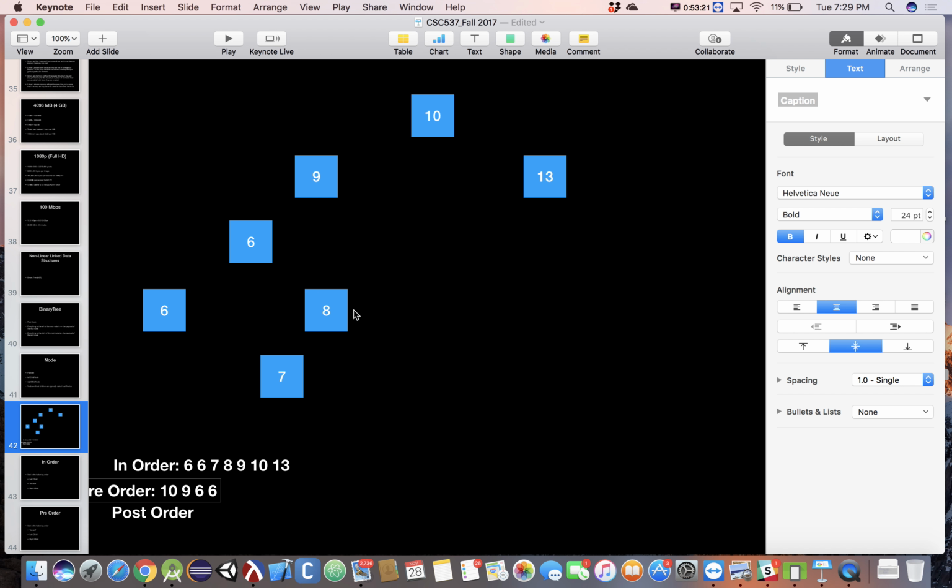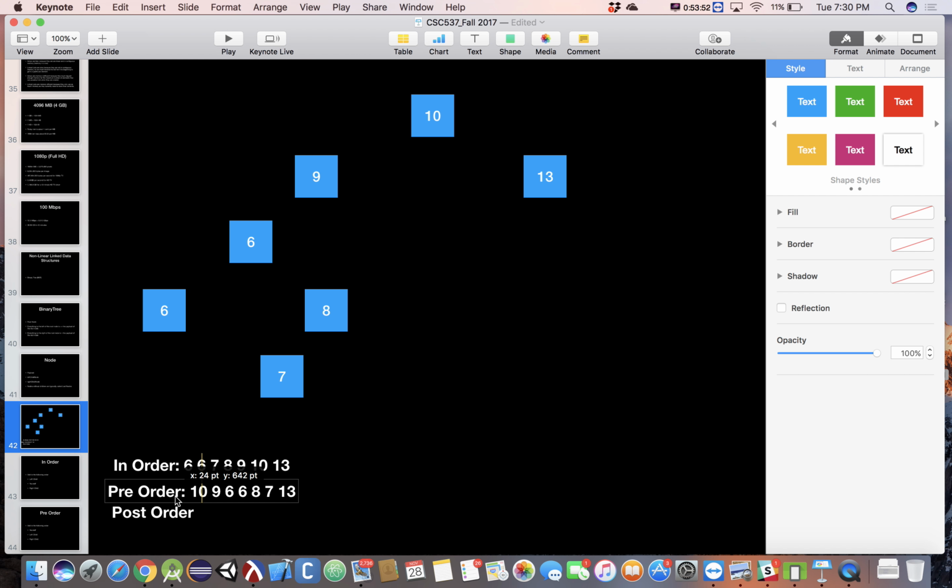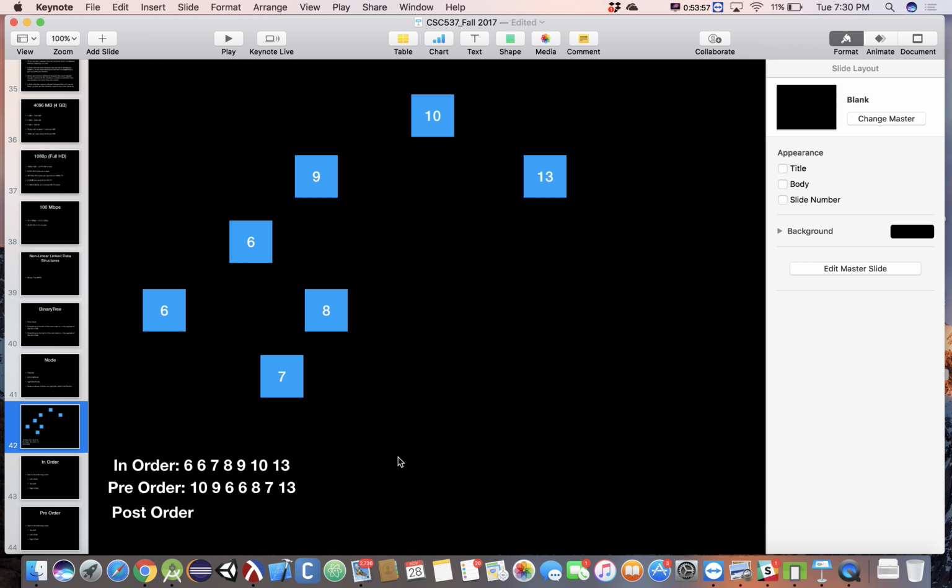He visits his right child. He visits himself first, so there's our 8. Then he visits his left child. There's our 7. He tries to visit his left child, there is none. Tries to visit his right child, there is none. Bounces back up, tries to visit his right child, there is none. Bounces back up, tries to visit his right child, there is none. Bounces back up, tries to visit his right child. There's our 13. Make sense?